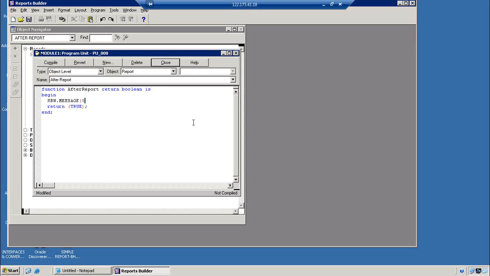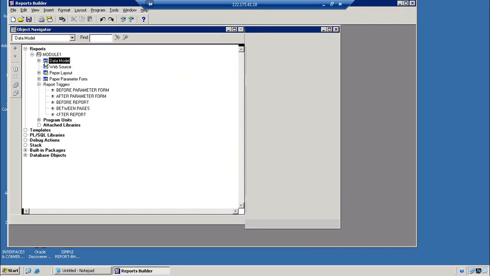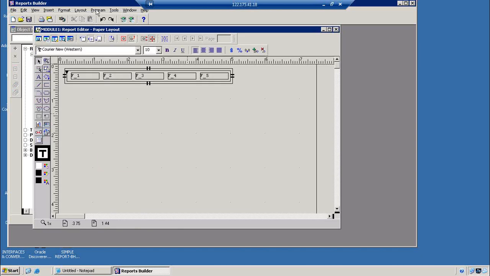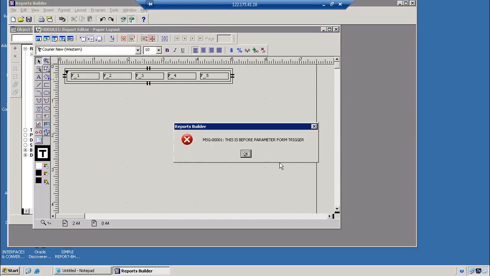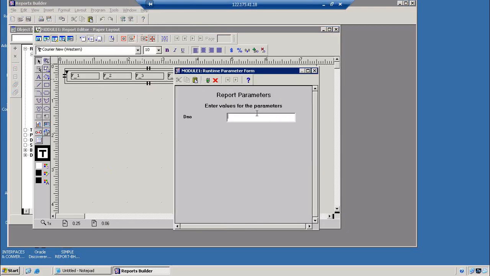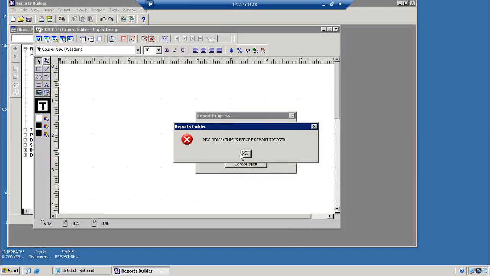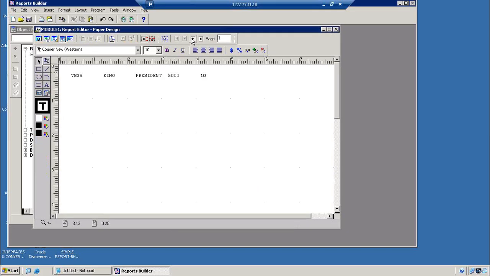Then here, this is the after report trigger. Compile it and close it. Now let us check it. Then what happened in this one? First one before parameter form, then after parameter form, before report, then between pages.